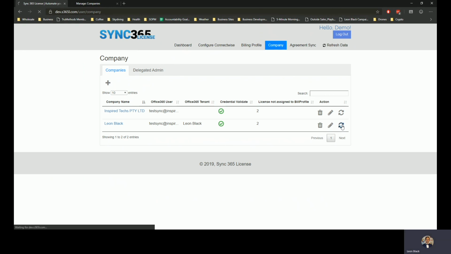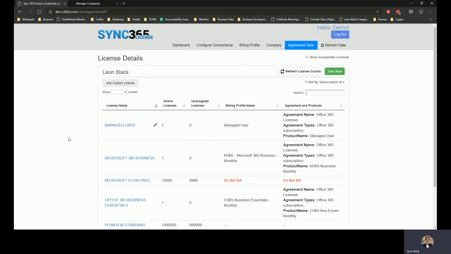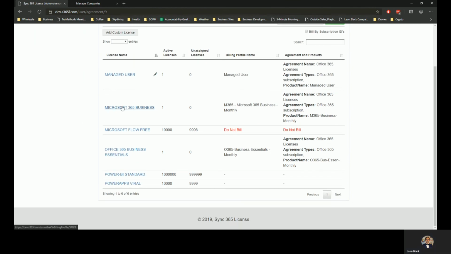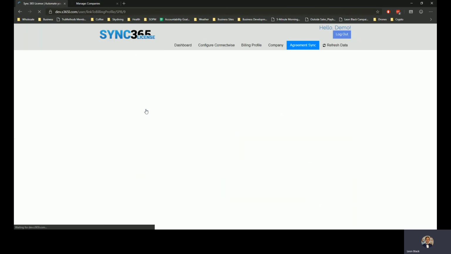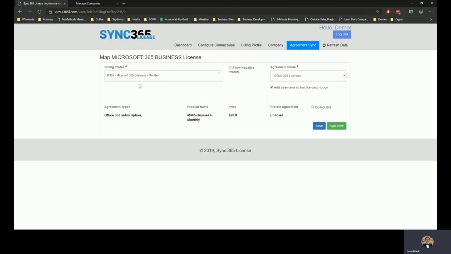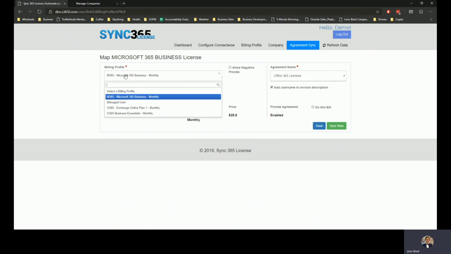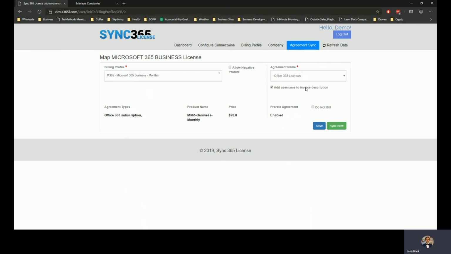Clicking on Sync Agreements over here, we'll get a list of all the current agreements that this customer has. If we look at the Microsoft 365 Business license, we can see that there's one active license and all of them have been assigned because there's 0 unassigned licenses. Clicking on the license name allows us to link that license to an agreement in ConnectWise. So you can see we've selected our Microsoft 365 Business billing profile that we've previously created, and it's filtered out to just show us the Office 365 licenses profile for that customer in ConnectWise.